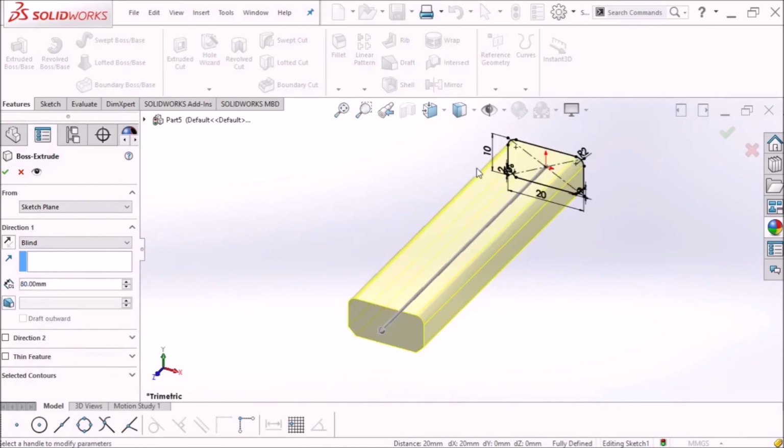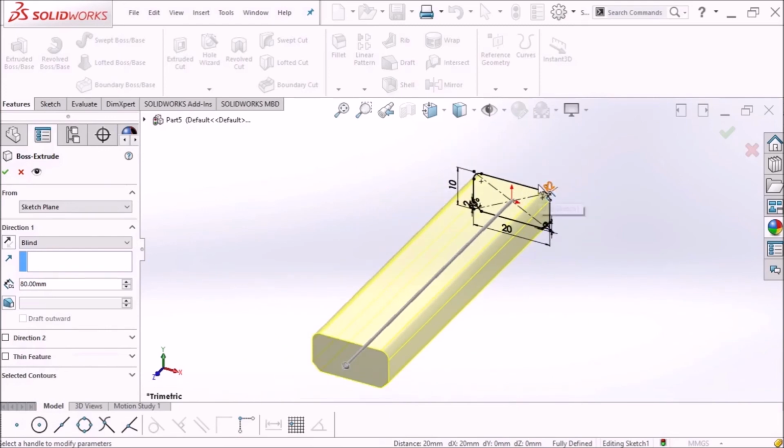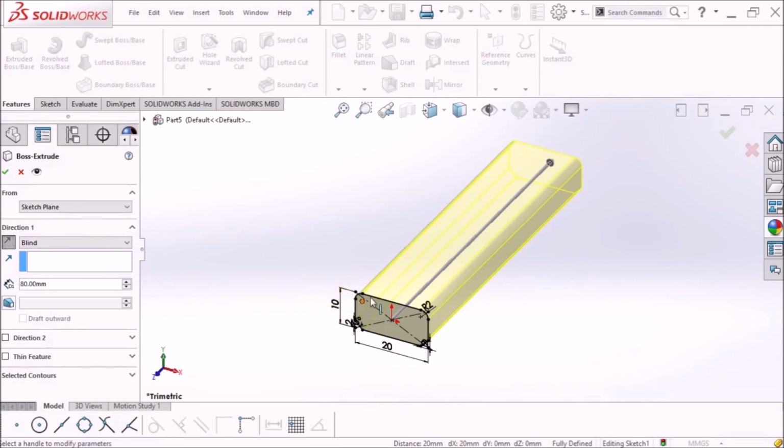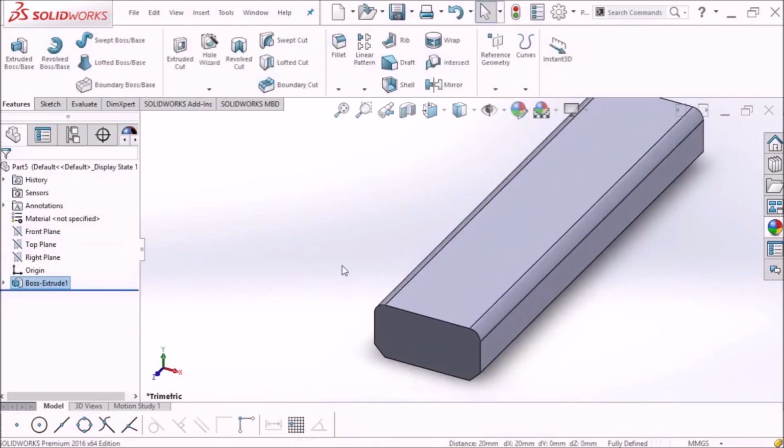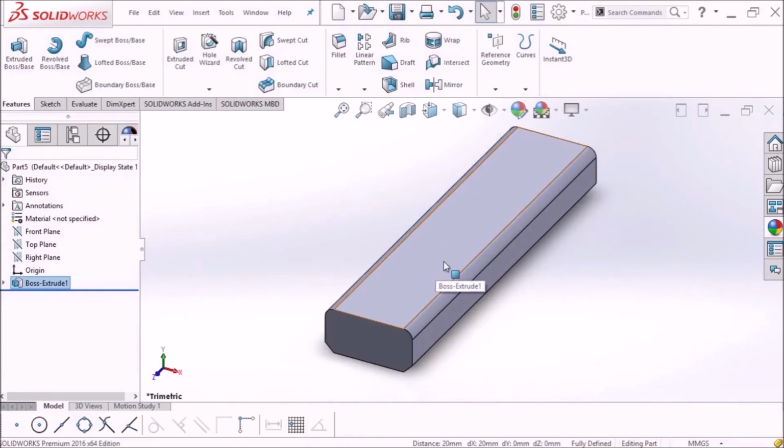You can also change the direction of the extrude by clicking the reverse direction. Just click it and you can see the direction is reversed, like this. We can also put a draft on it, say one, and you can increase the draft, but in this case we don't want any draft, so just unclick it. Then hit OK. You can see the solid body has been created.